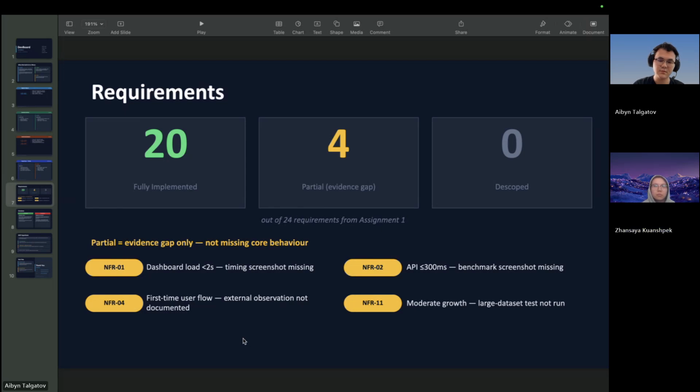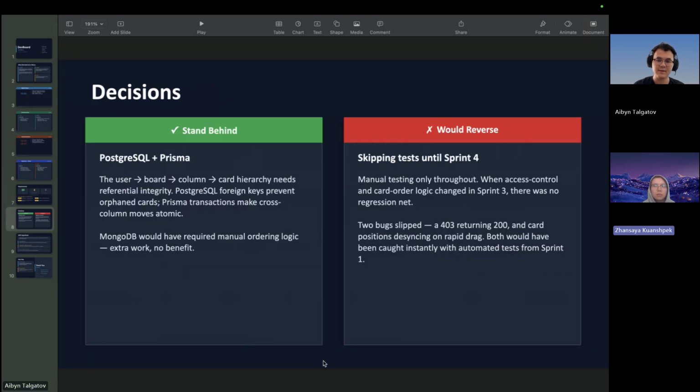Next, the decisions we stand behind. Why we chose PostgreSQL and Prisma? Because we have a relational database system, like the user, board, columns, card hierarchy, and we also need some library to interact with our database. We chose Prisma.